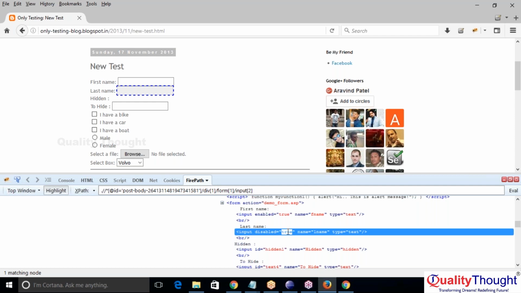So what is meant by is enabled? First it will check whether the field is enabled or not. If it is enabled, then it will try to enter the data. What is meant by is displayed? It will check first whether that field is visible or not.